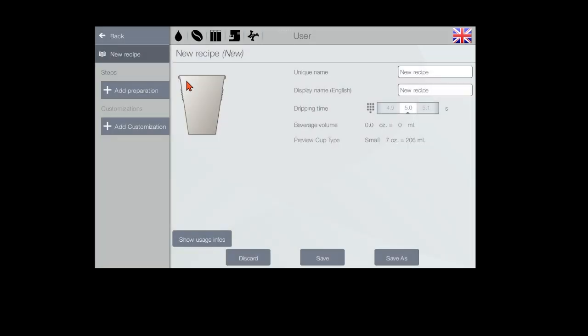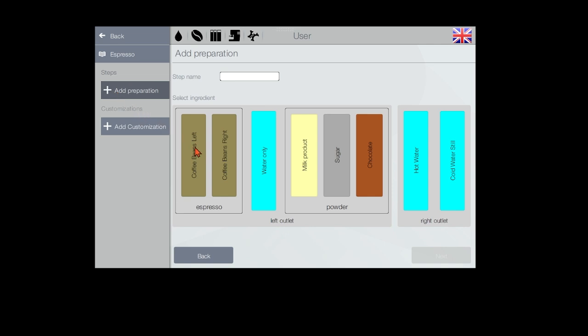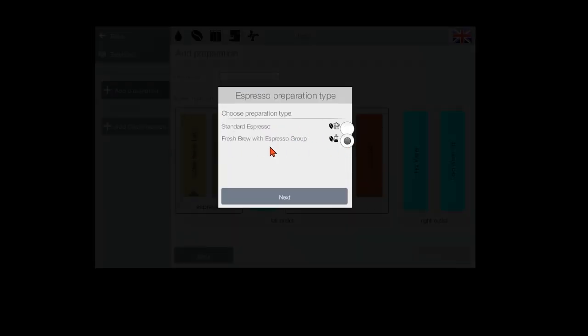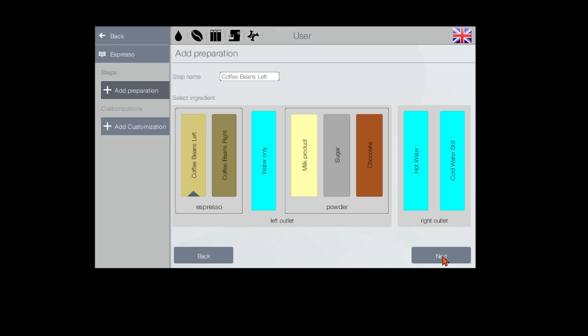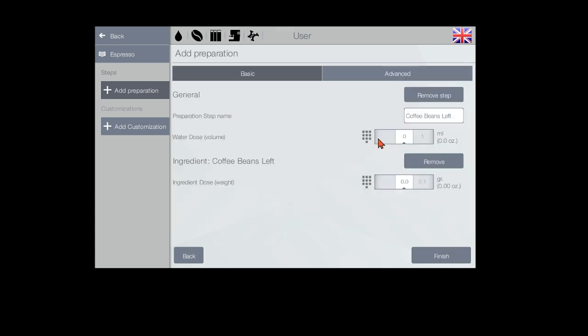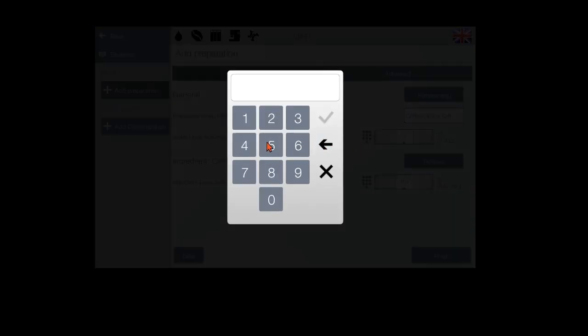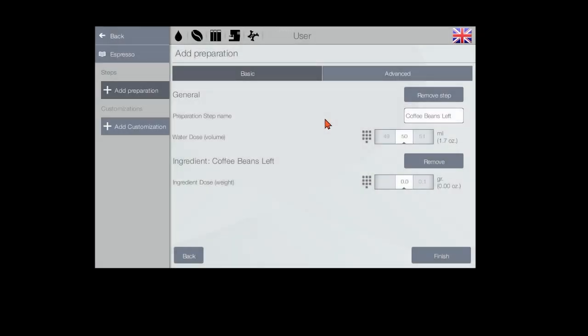2.4.1. Then give your new recipe a name. Then set the dispense time. Then add preparation. Here we can set the product in this recipe, the left bean container. The water volume for the first step. And the grammage of the coffee.